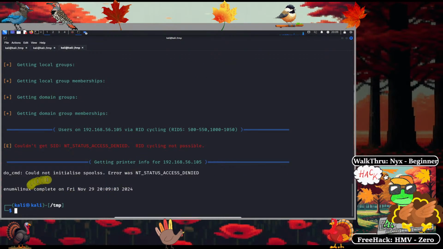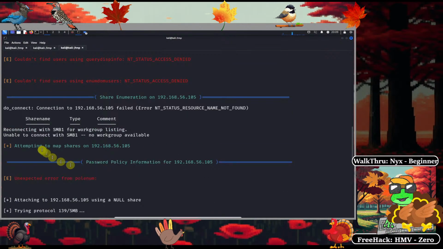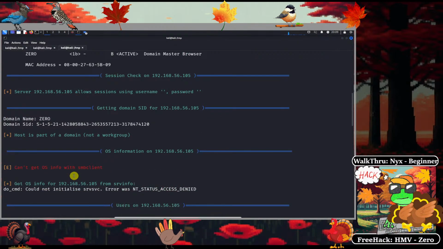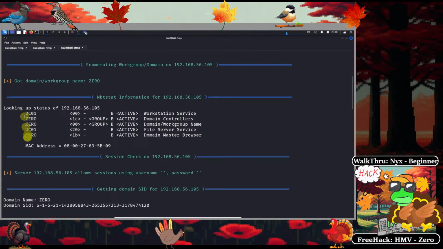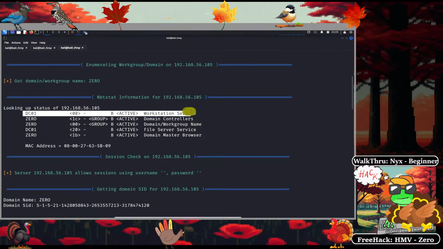Okay, so we didn't get very much. So trying to use a null share, cannot request a session, access denied. We were not able to get the share. We weren't able to get the share names. So the domain controller is 0, and DC1 is the workstation.